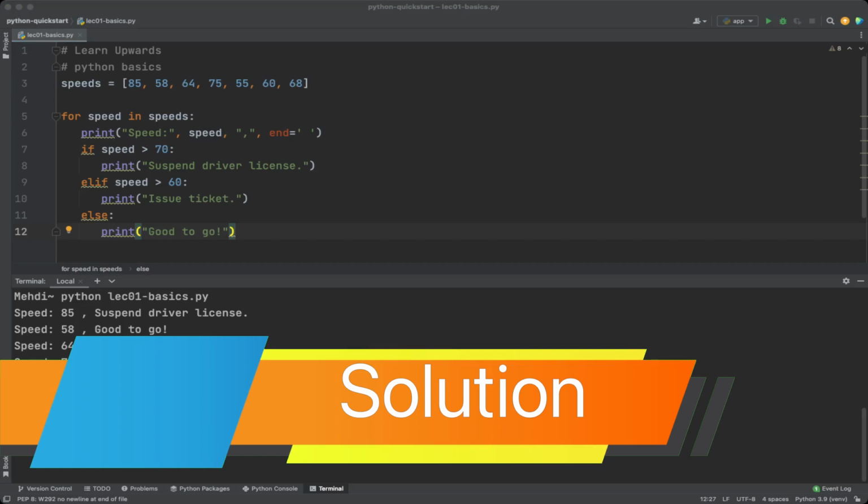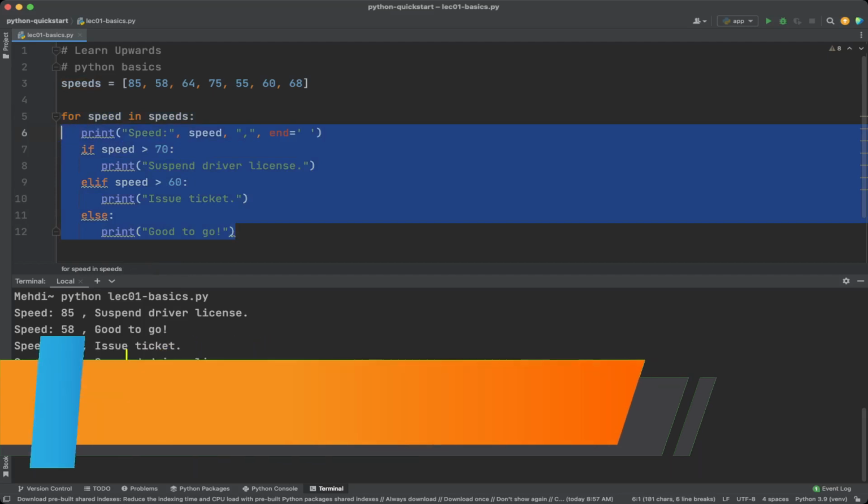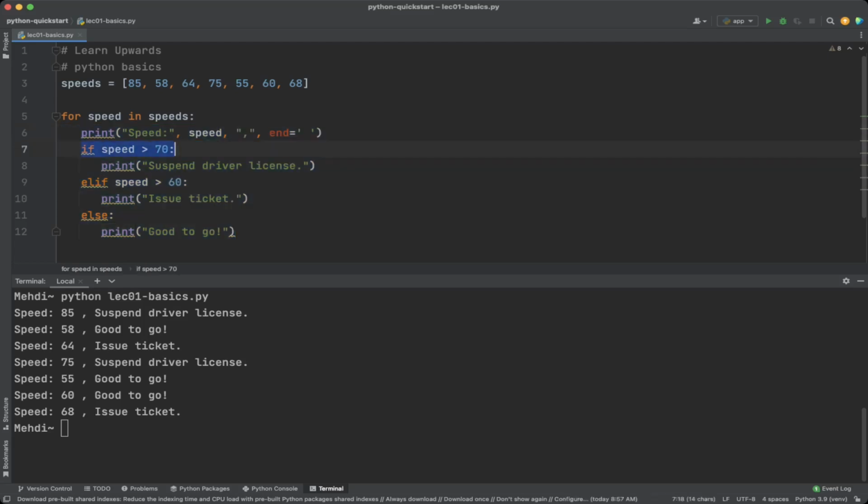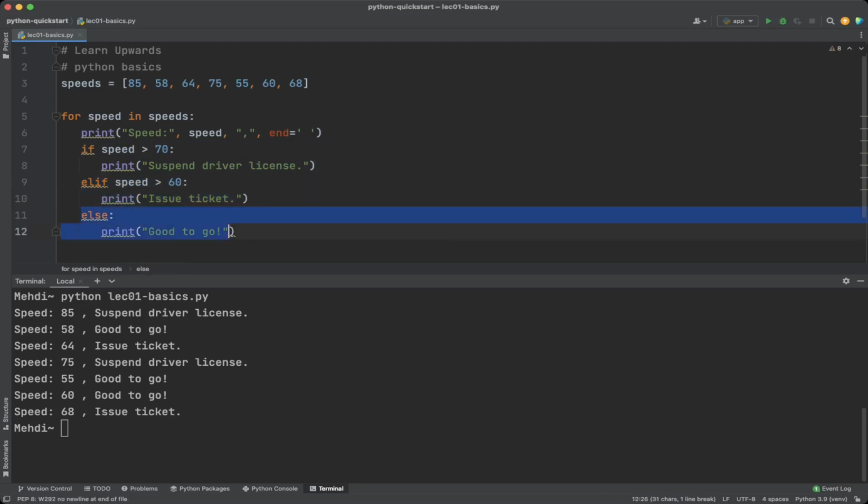First, we create the list of speeds. Then I create a for loop that iterates over the list. Inside the for body, I bring in my if statement to check the speed and decide the action needed for each speed range. So first print the speed, then check the highest speed and action to suspend the driver's license. Then check for the next highest speed which is greater than 60 and issue a ticket. In the else statement, I print good to go. When I run the program, every item in the speed list gets its appropriate recommendation from the camera.